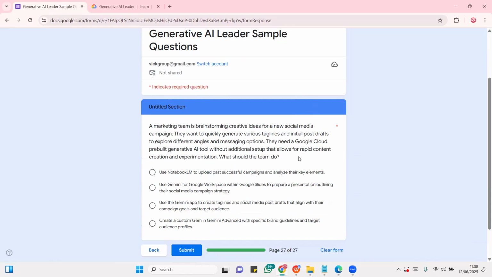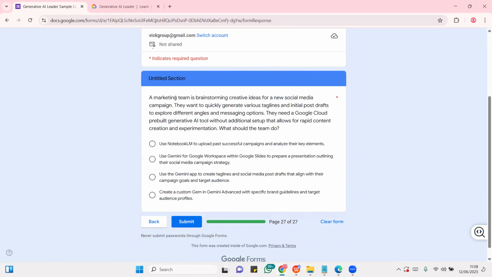Okay, the very last question is going to be, a marketing team is brainstorming creative ideas for a new social media campaign. They want to quickly generate various taglines and initial post drafts. So this is more or less a text kind of stuff, and Gemini will do the job. They need a Google Cloud pre-built generative AI tool without additional setup. So they don't want any setup. They don't want any programming. And they just want rapid content creation and experimentation.